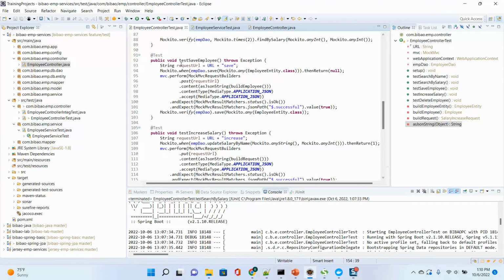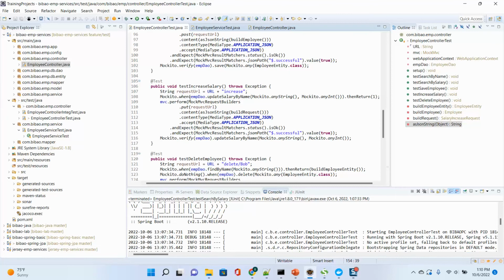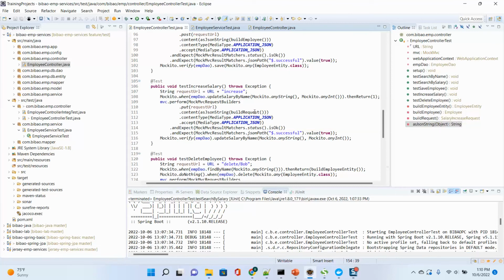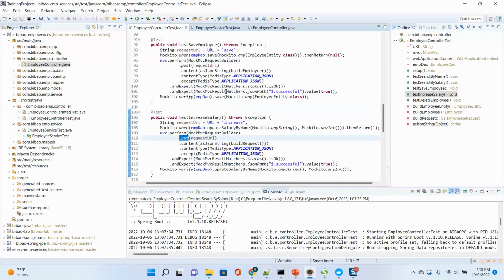Then this is save. In the post, I use content to give the payload, and then content type, and the other is the same, and expect OK, and the result is only the response that the JSON path successful is true, and the other is verified. Increase salary is the same. I have the same Mockito part, and the content is the build request as a JSON string, and here I use put. Here I use post for save employee. Here I use put for increase salary.